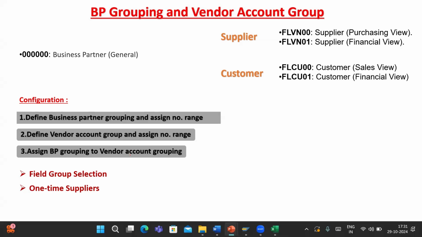So we can use the dummy supplier which doesn't have the master data, but when we create the purchase order with that dummy supplier, the one-time supplier, we need to enter the address. So let me show in the system.